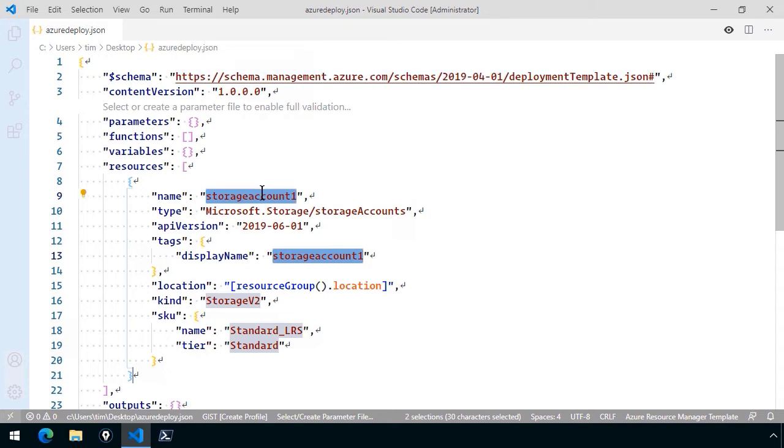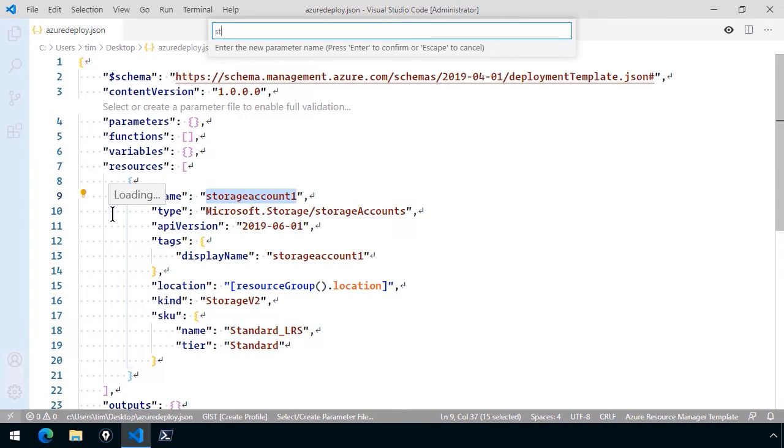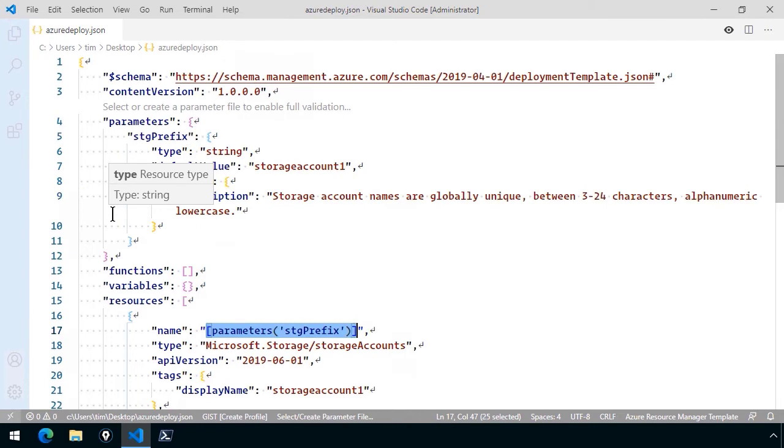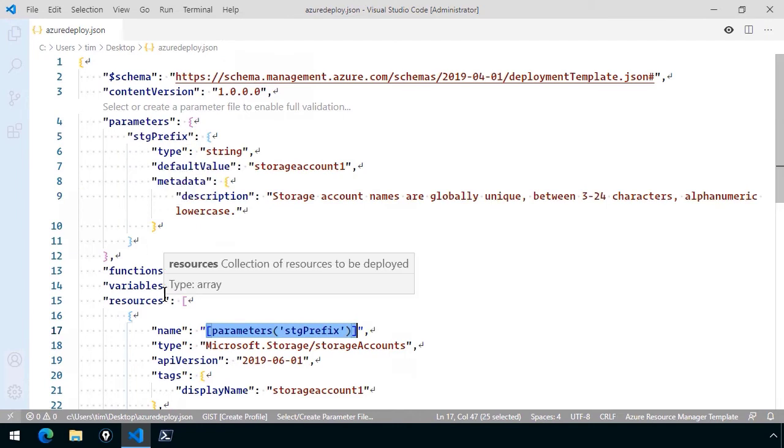First thing we want to do is consider the storage account name, which needs to be globally unique. So I'm going to use the light bulb control here to extract this as a parameter. I'm going to give it a name, stg prefix, press enter. And for the description, I'm just going to put some nice helpful information for my teammates. Storage account names are globally unique between 3 and 24 characters. Alphanumeric, lowercase. That's a proven practice right there, is to document your parameters so your teammates know exactly what's going on here.